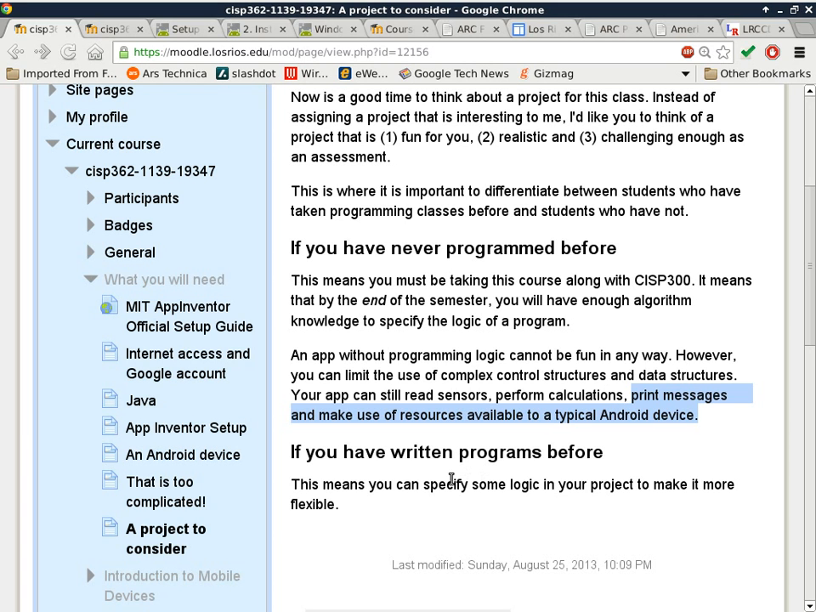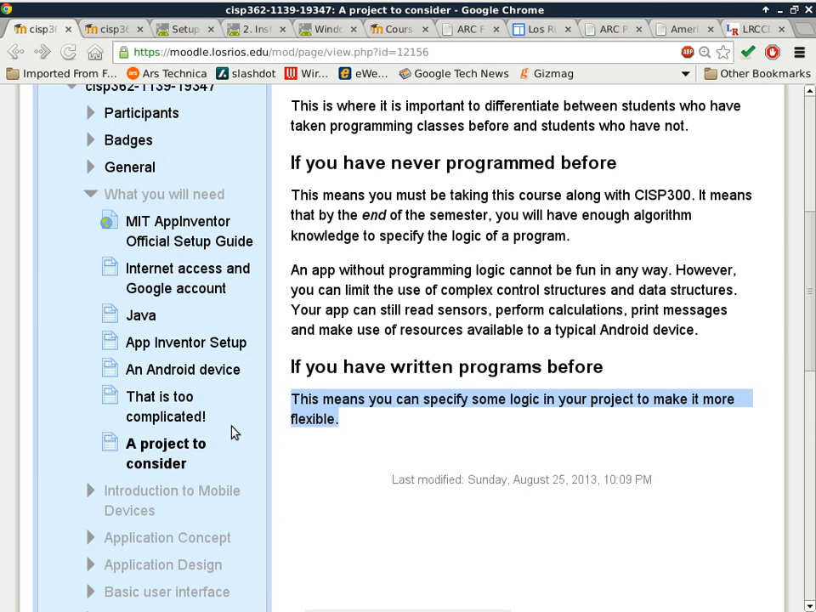If you have written programs before because you have taken other programming classes, I think it'll be more fun if you try to shoot for a project that requires some kind of logic in your program to make it more fun. Okay? It's not a necessary requirement, because there's no such prerequisite that you have to know programming before this class. But I think if you already know how to do it, go ahead and try it out. Make your program more interesting. So, any questions at this point?